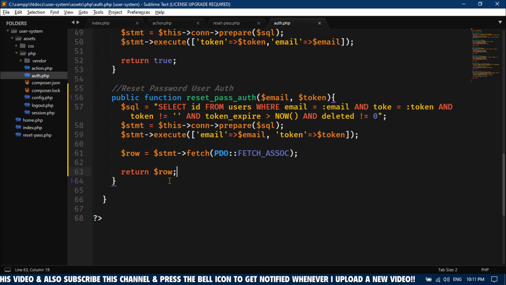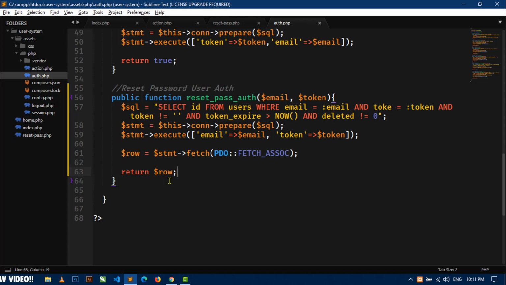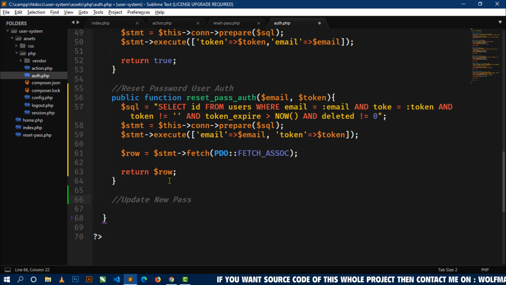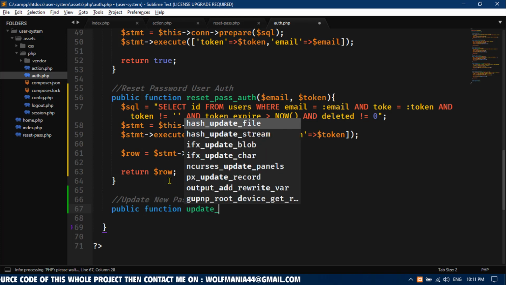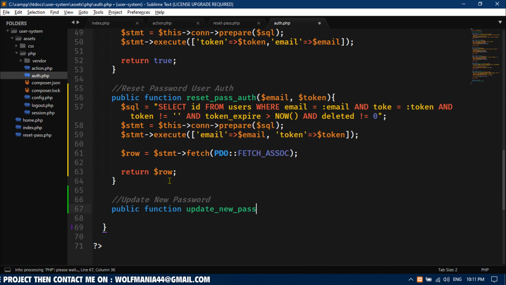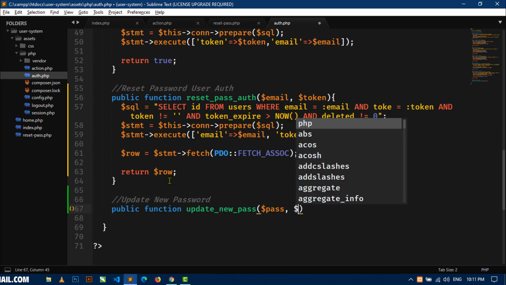Okay, now this method will authenticate user from the database with token. Okay, so I will show you later how this method will work. So now let's define another method for updating new password into the database. So here I will write update new password. Okay, and here I will write public function update_new_pass, and in parameter I will write pass and email.